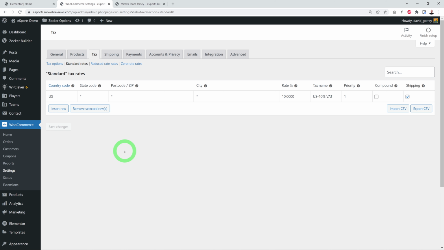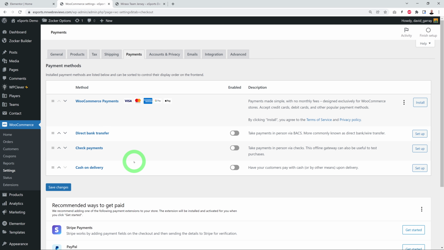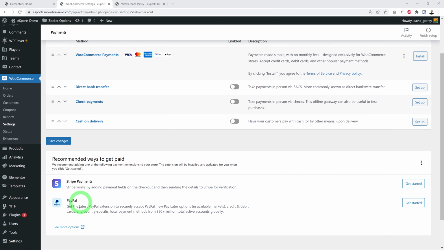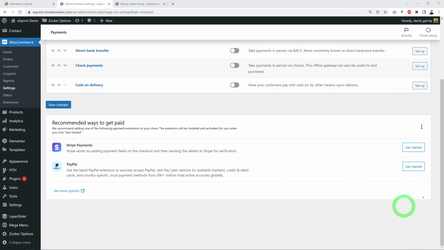Now, we're going to go into the payment section because we want to get paid. And we're going to set up our payment method. From here, you can see we have 3 different options. We have direct bank transfer, check payment, and cash on delivery. Clearly, these are not suitable for online payment because we're selling online. What we need is either Stripe or PayPal. These are the most common, the most popular ones. And to set this up, all you have to do is click on Get Started.